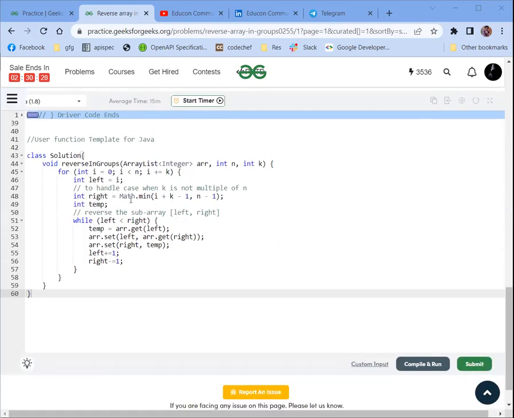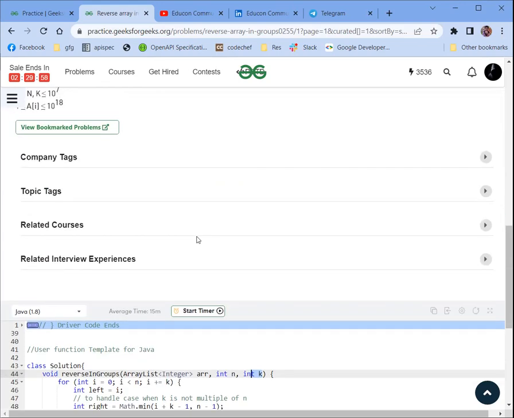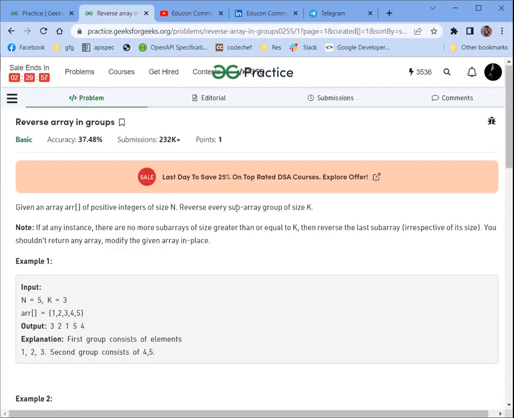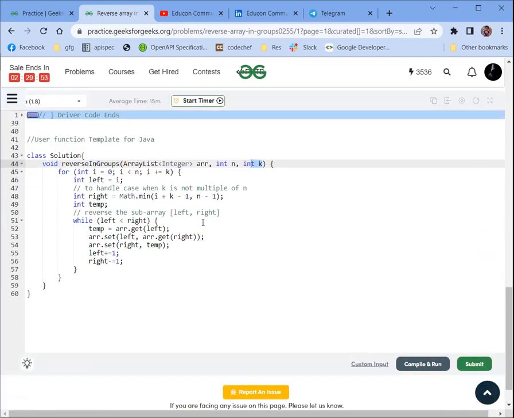Okay, great. So here the solution class is given, and next a method is defined, which is reverseInGroups, that takes three arguments: an ArrayList of integers, arr, an integer n, and an integer k. Here n is the size of the array and k is the size of the subarray group.